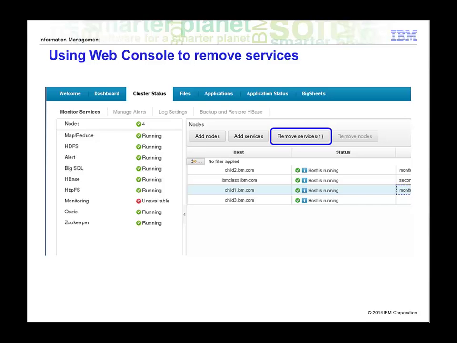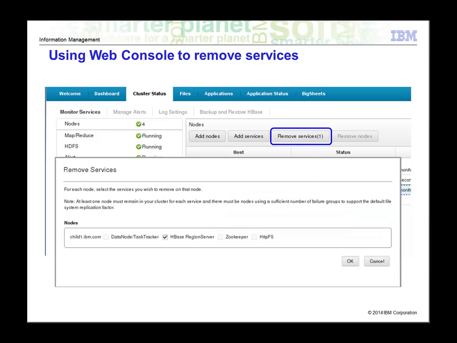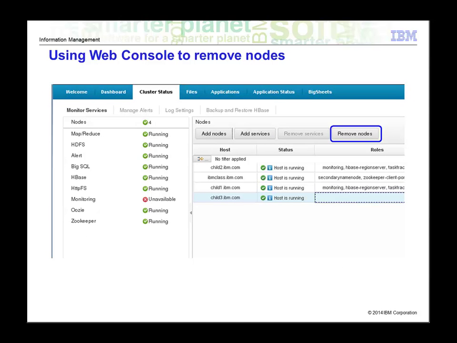As a matter of fact, if you're using the Big Insights console to remove a node, you must first remove all the services from that node. Depending on which services are running on the node, you select which ones are to be removed. When there are no services running on a node, it can be removed from the Big Insights console.